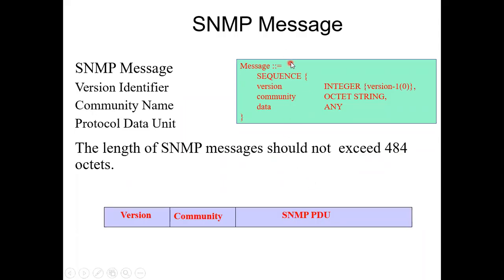If I want to write the ASN.1, please write it or remember it, whichever way is comfortable to you. If I ask how the ASN.1 coding of the SNMP message will be, the message is defined as a SEQUENCE of version, community, data. This has to be small letter, and this has to be capital letter, it is the keyword. So SEQUENCE of version, it will be an INTEGER, 1, 2 or 3 to be written. And then you can put this curly bracket.